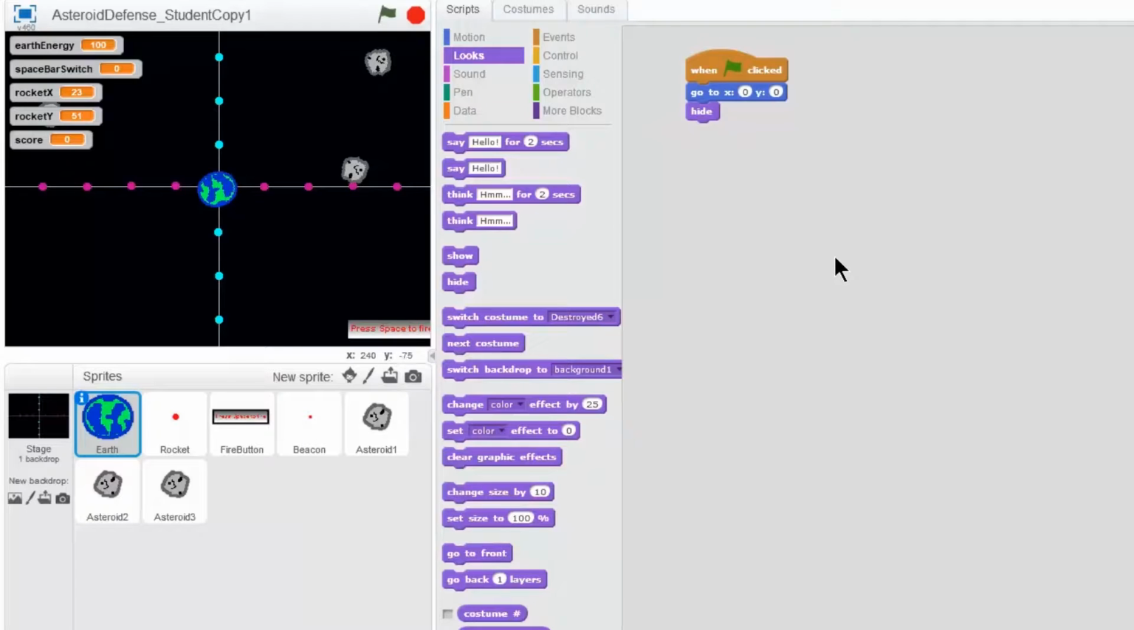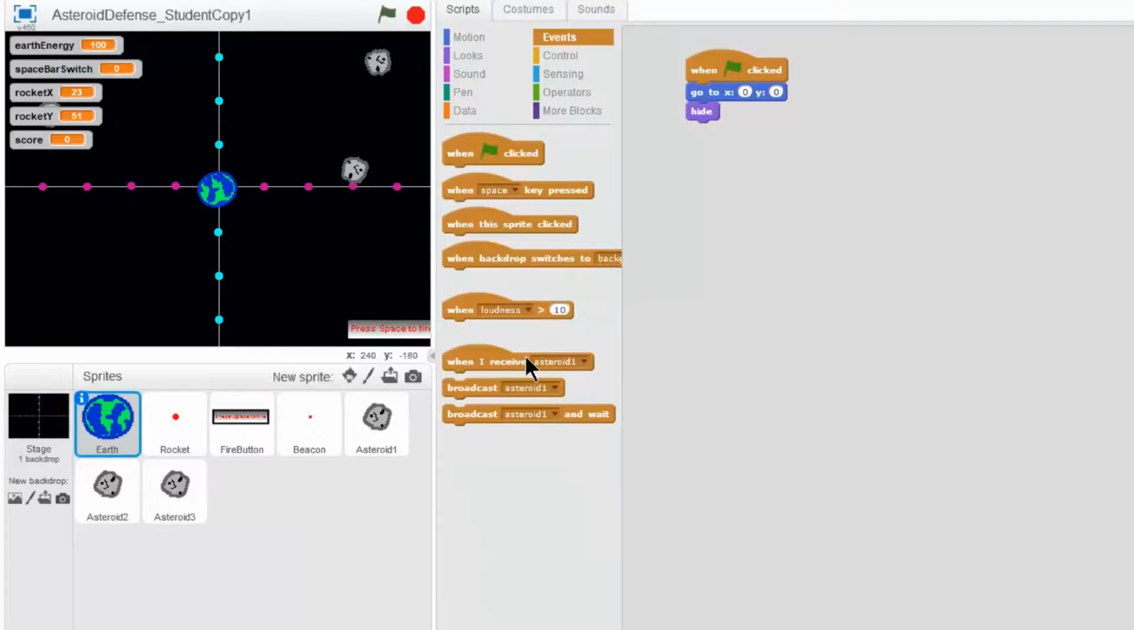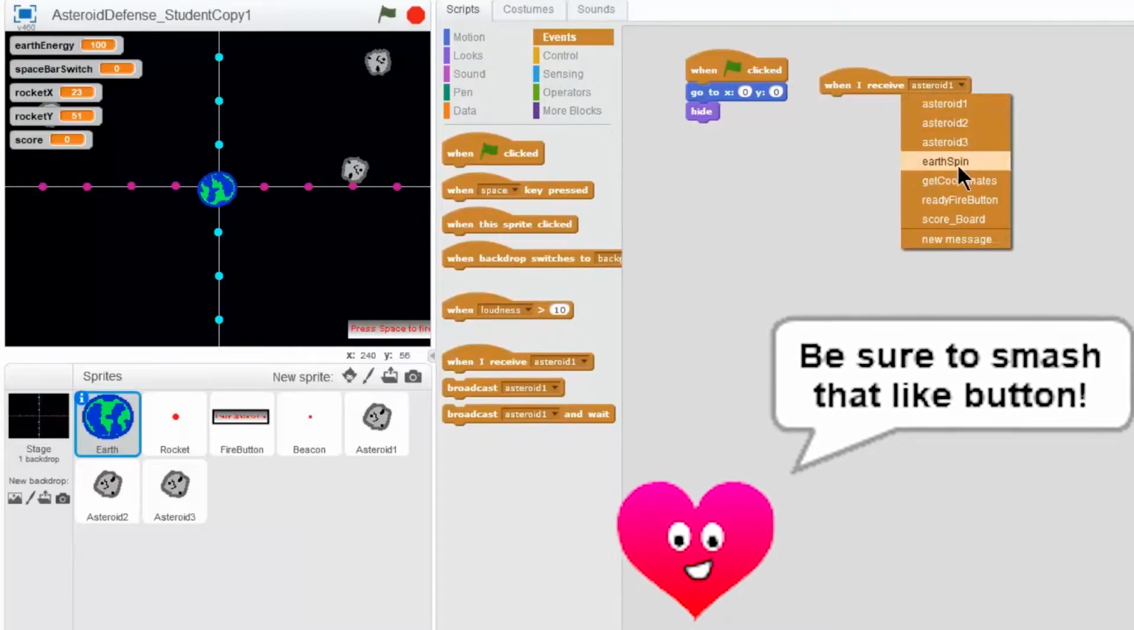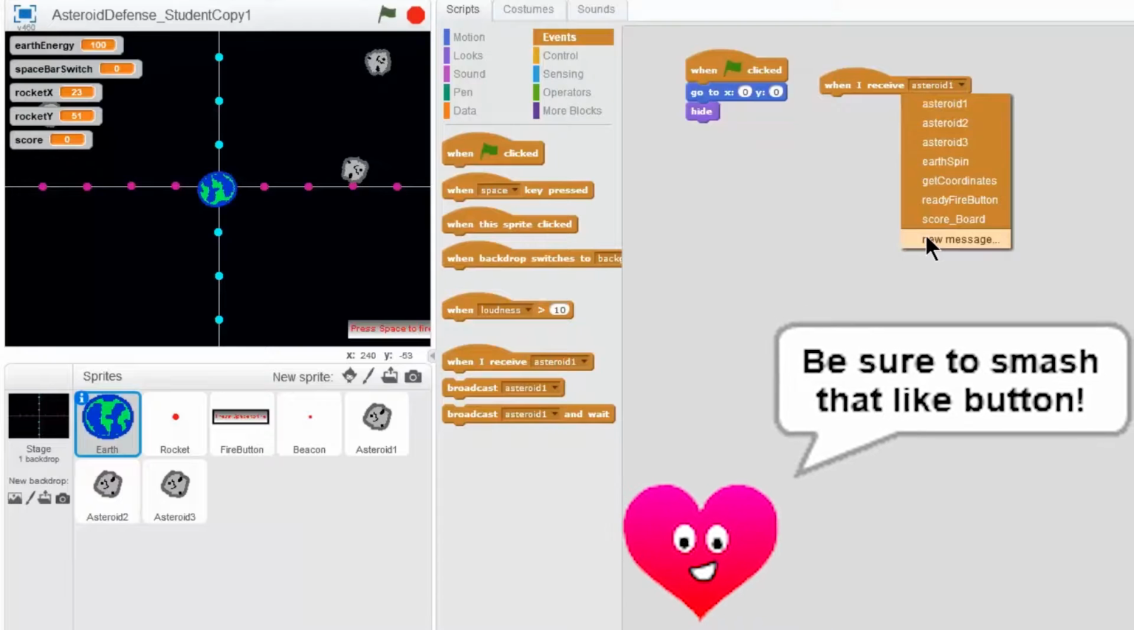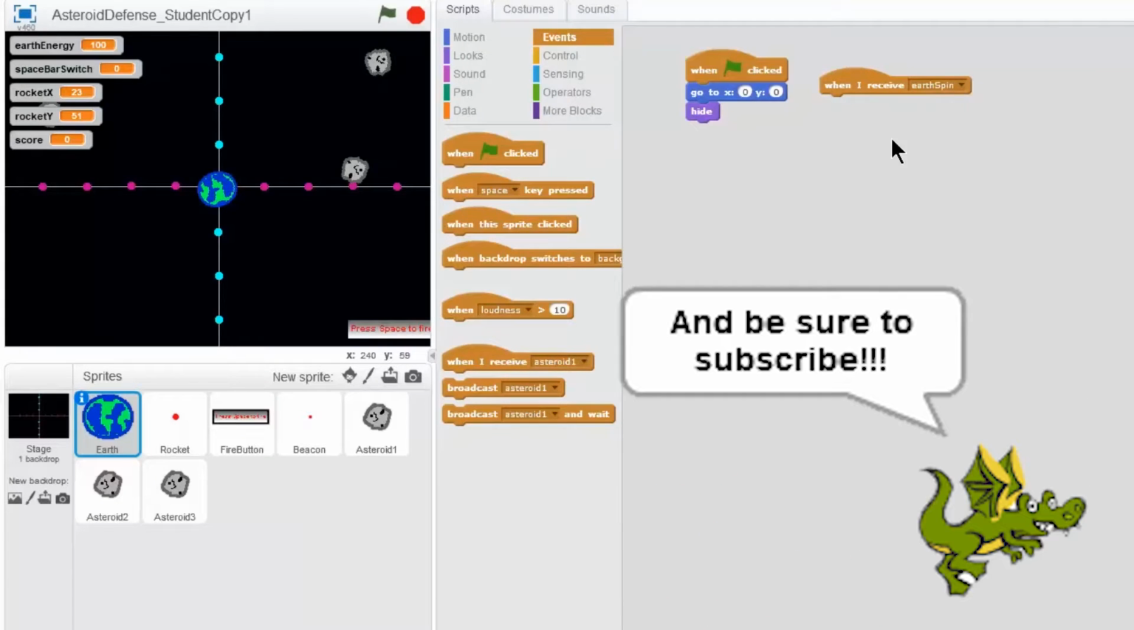Next, mainly with the Earth, what we'll be doing is just making it spin around or kind of change the way it looks if it gets hit by something. We're going to need to create a broadcast message. So, when I receive a message, let's call this one Earth Spin.